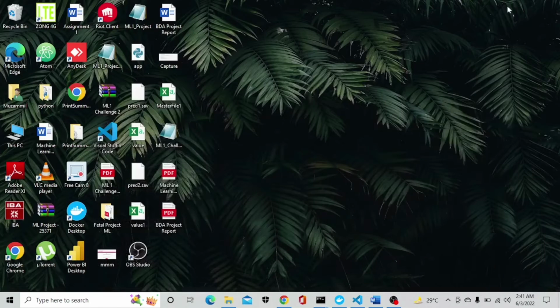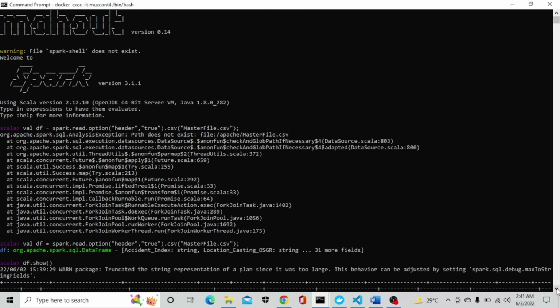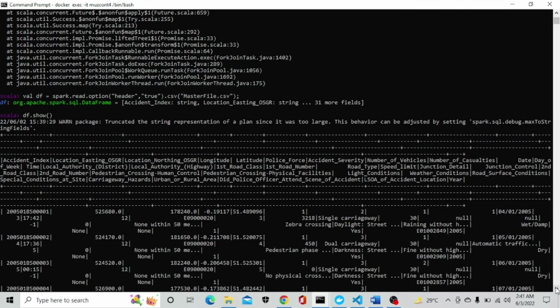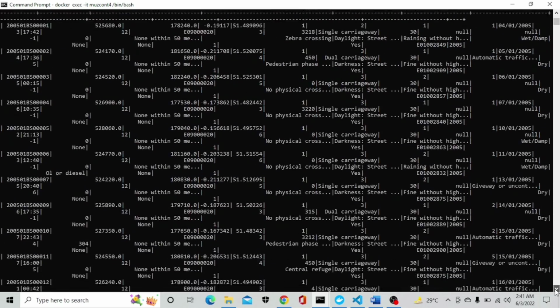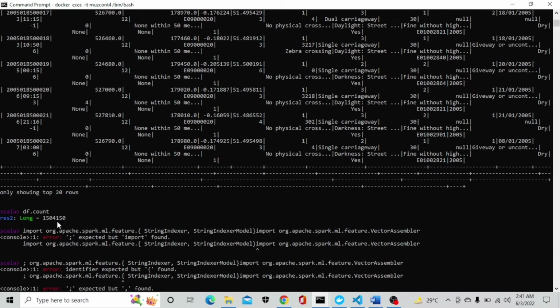After pulling the image, we have to load our data into our container. After that we bin bash into our container, and below it returns a Scala environment. Scala is the language we use in Apache Mahout. Here we are loading our CSV. You can see that our CSV is loaded, and below we are exploring our data with the df.show command. Here is our dataset with all the values, and below we run df.count to check our rows. It is 1.5 million rows.